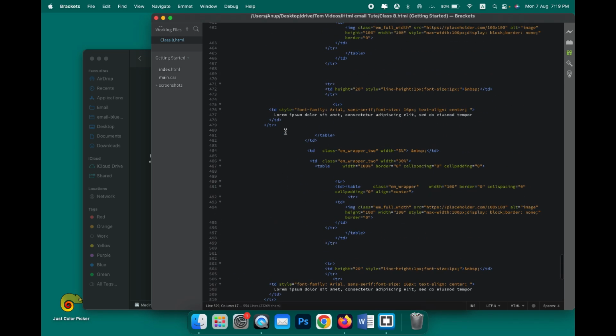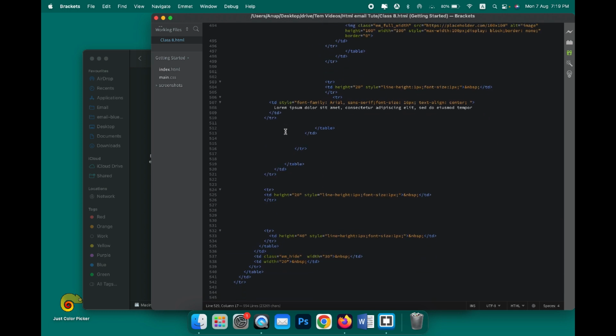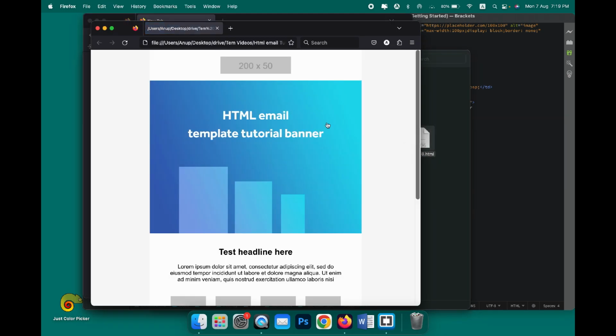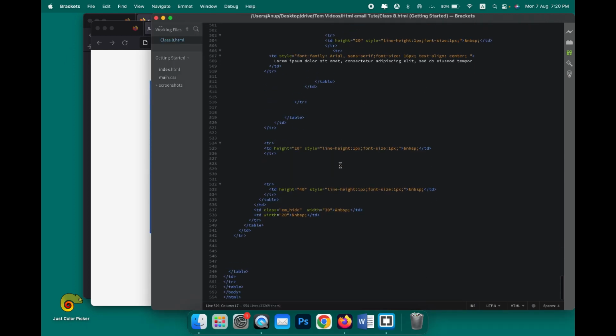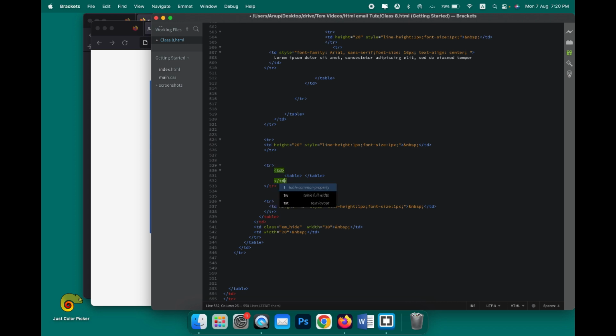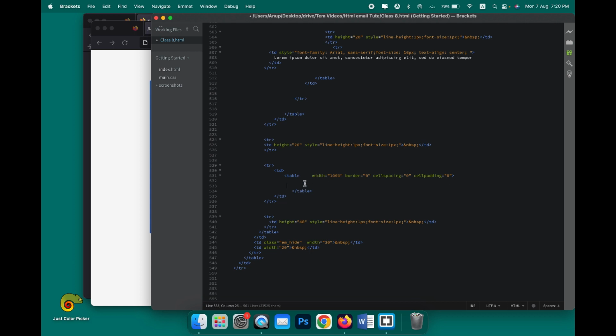Today in this video I'll show you how to make a 5 column section in an HTML email template. In the previous lesson we learned how to make a 4 column section. To add a new section as before, we have to add a tr, td and table. And the table common properties are here as before.